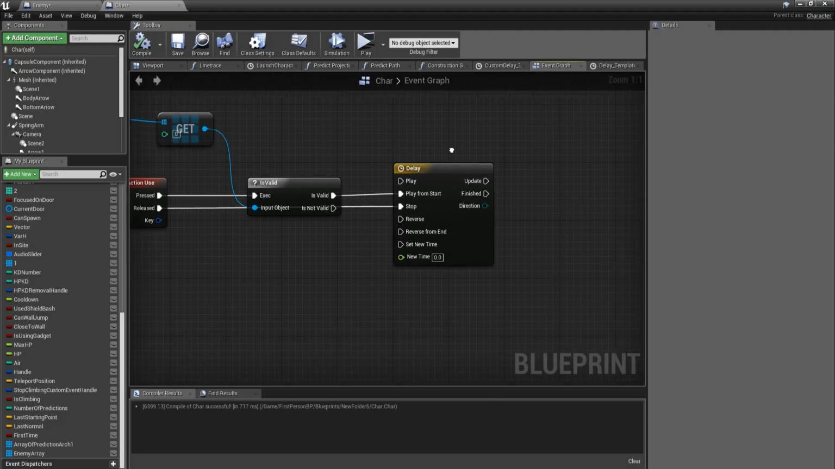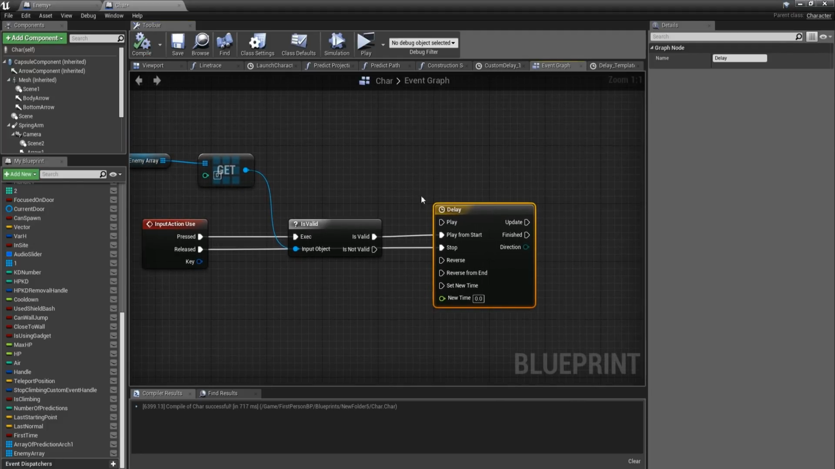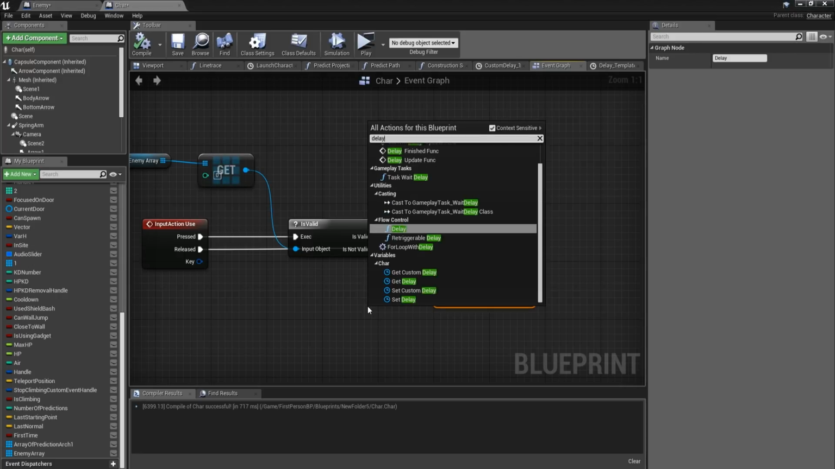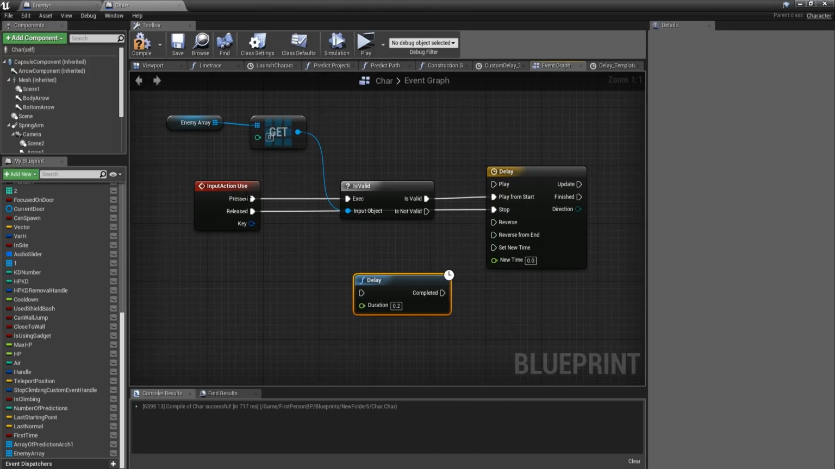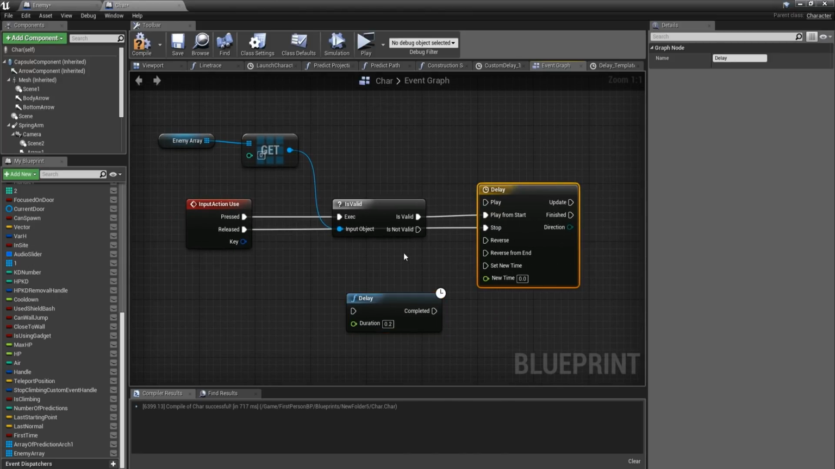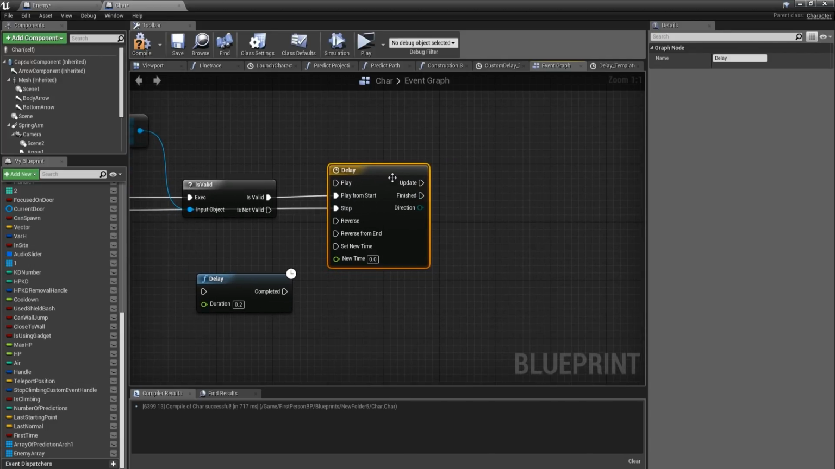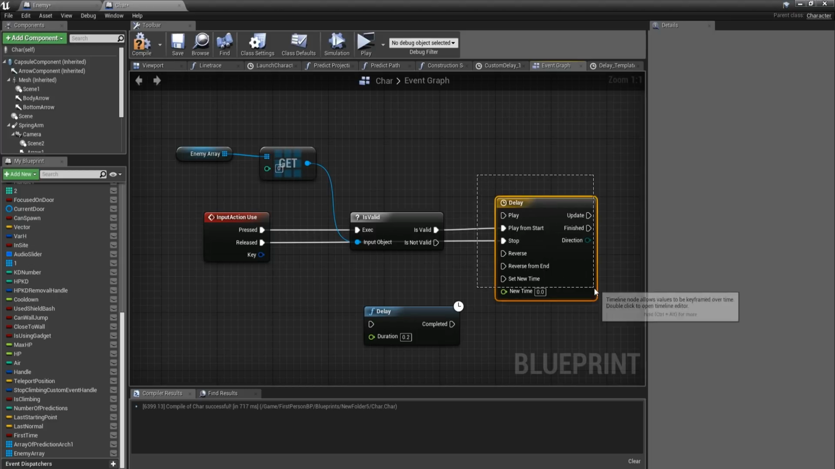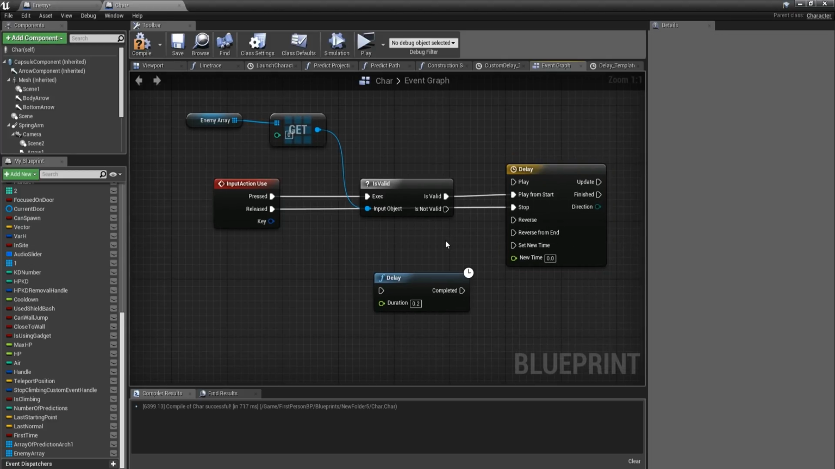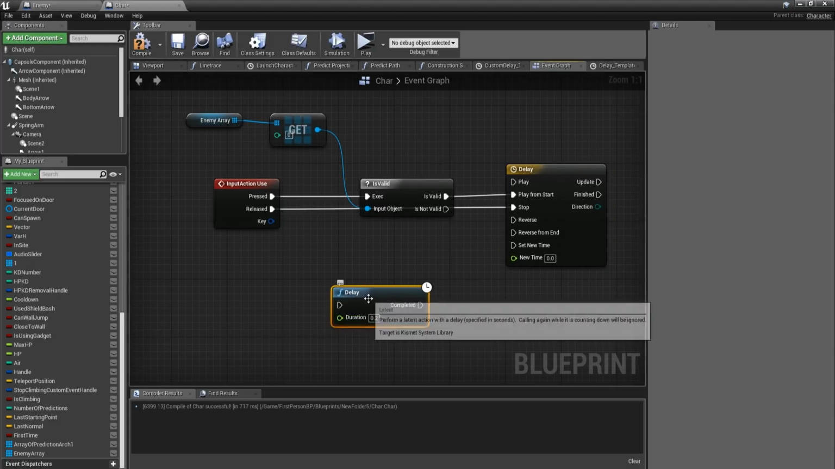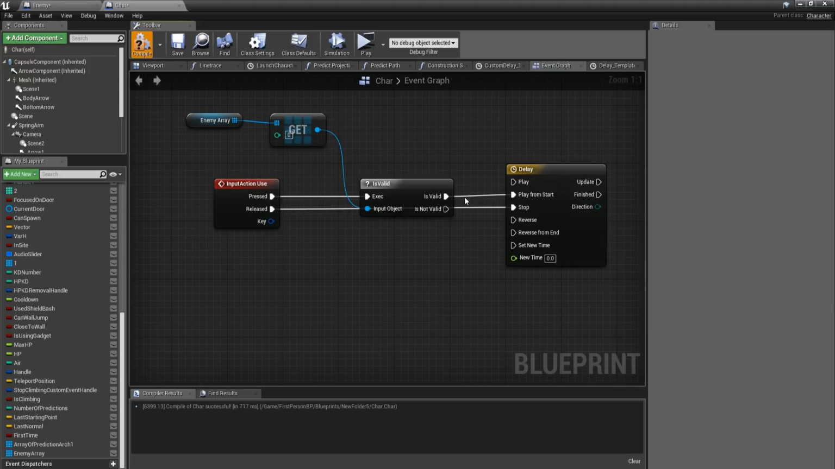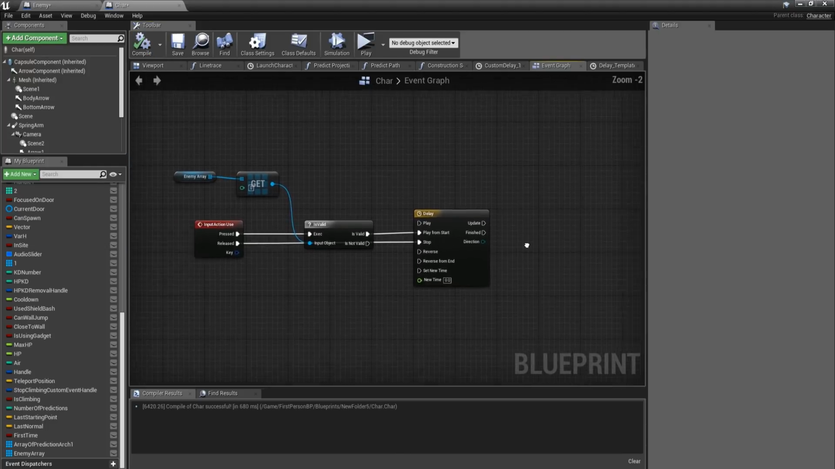The reason why we are doing a timeline here and not a normal delay node is because with the timeline we can use the update and finished pins, and as well we can stop the delay from working, which we can't do with this one. Alright, so from finished we are going to run our script.